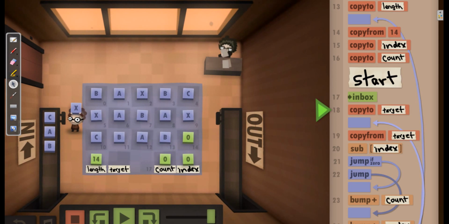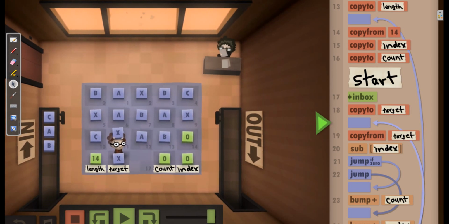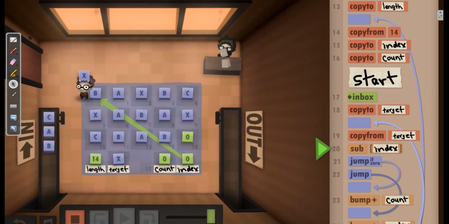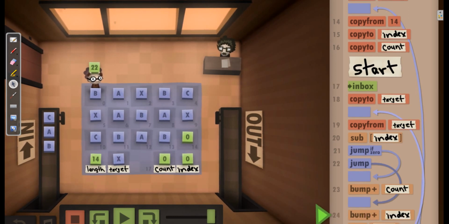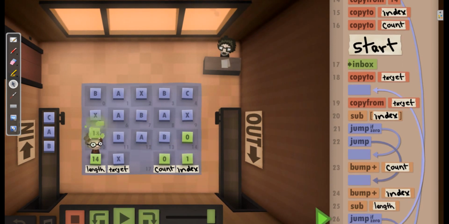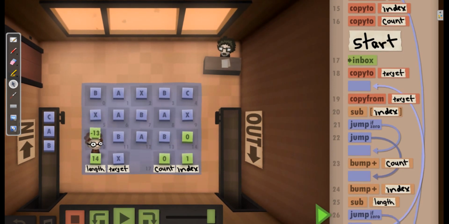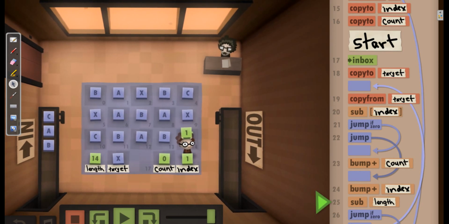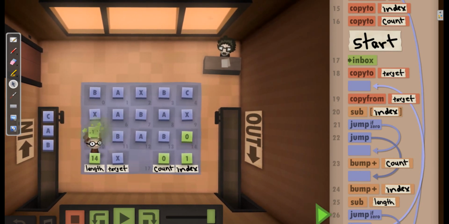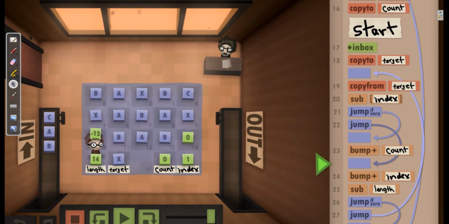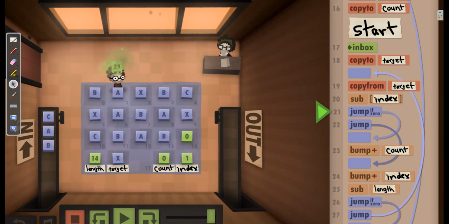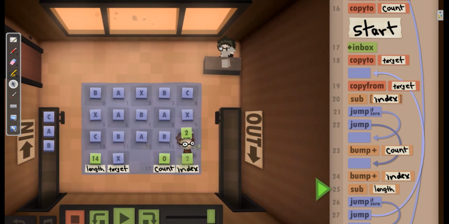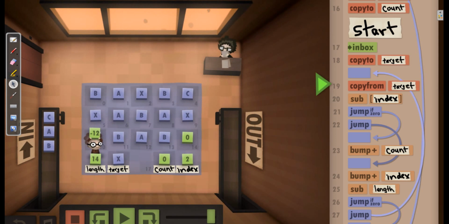Now I get the X. That's my target. I'm going to get from my target and subtract that. It's not 0. So I just bump my index up. That means box 1 is the next thing I'm going to look at. It's not 0, so I'm going to continue going. So I'm going to copy from target, subtract that. That's not a 0. Bump. Haven't reached the end of the list.